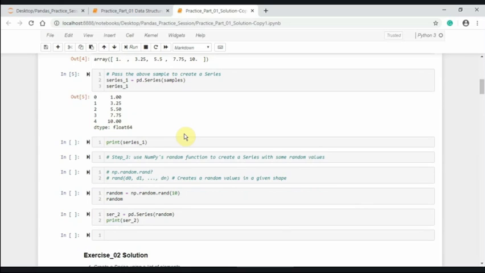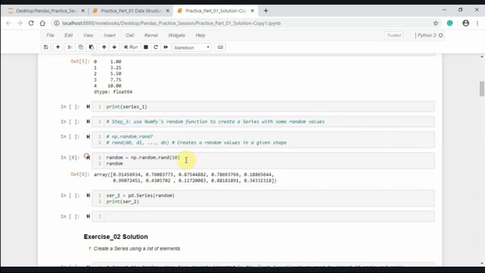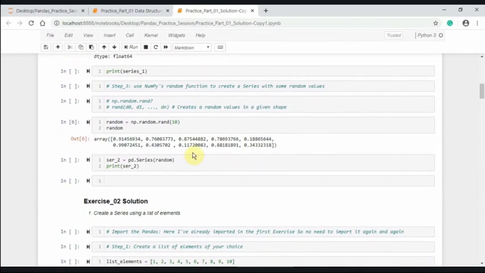In order to construct a series from random values, we can use NumPy's random function. Here, NumPy's random.rand creates random values in a given shape. If we pass only a single value, it creates an array of elements with one dimension. Let us pass a single value to the rand function. We got an array of elements with one dimension.